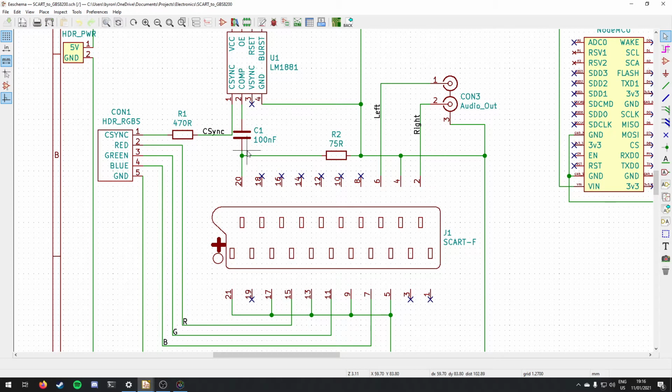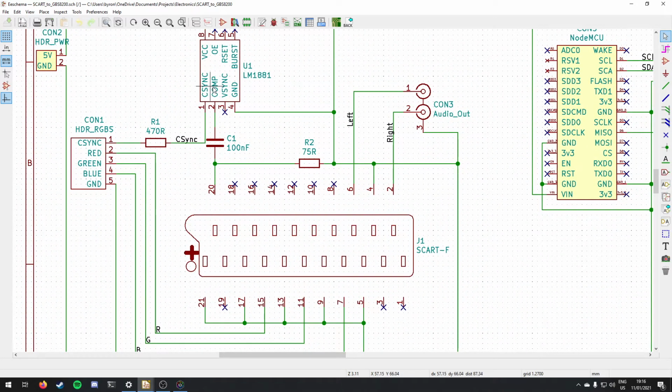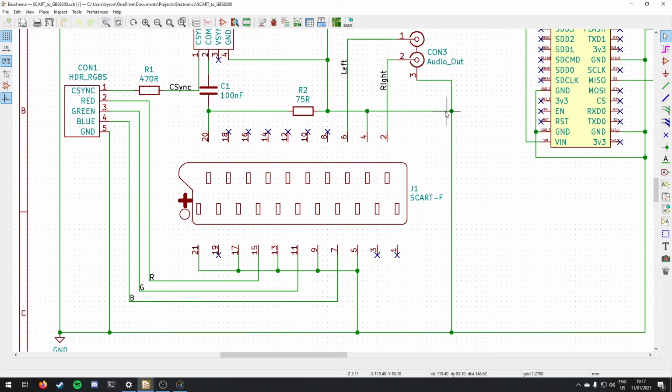So what's 20? 20 is composite video, that's correct, which is why we've got the 75 ohm resistor to ground here, the termination resistor. That's our composite video signal coming in here into composite video. Our output here is C-sync through a 470 ohm resistor out to the C-sync signal. That's the 5-pin header that I showed you on the actual board overview. The reason for this output resistor is just to attenuate the signal slightly so that we don't overload the inputs on the GBS-8200. So that's fine. These pins over here are all ground.